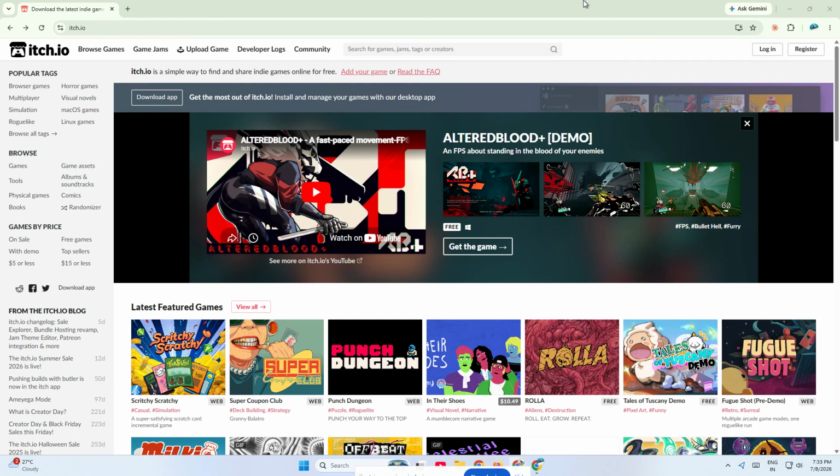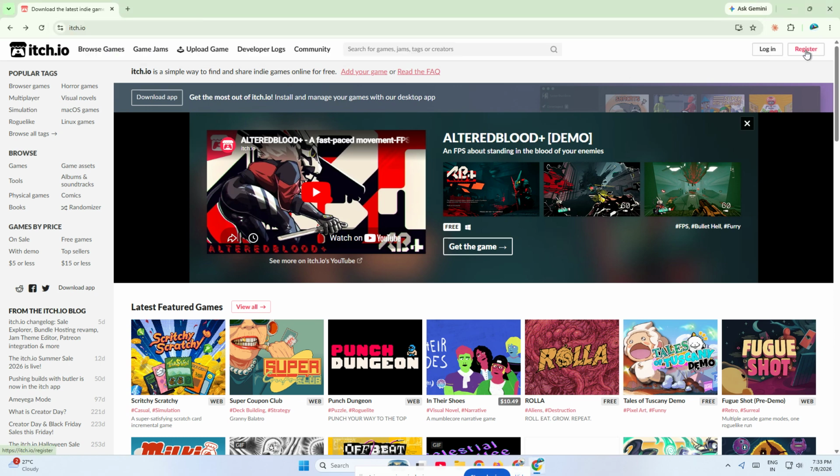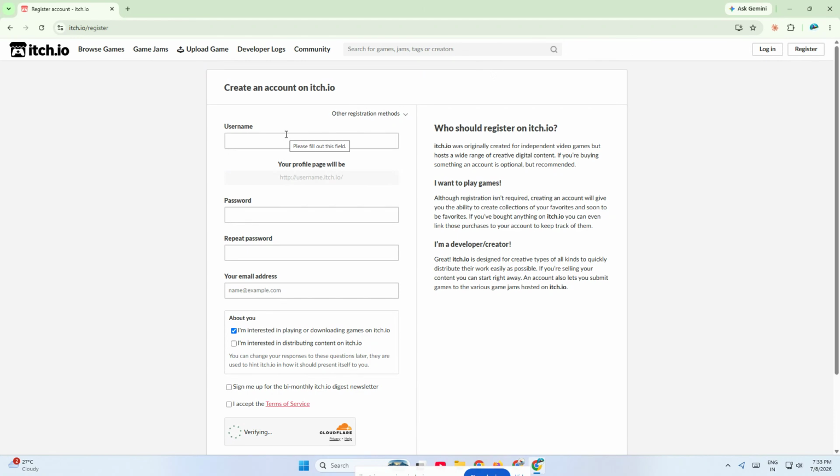First, open your browser and go to the itch.io homepage. Once the site loads, look at the top right corner of the screen and click the register button. This will take you to the sign up page where you can start creating your account. Now you'll see the registration form.